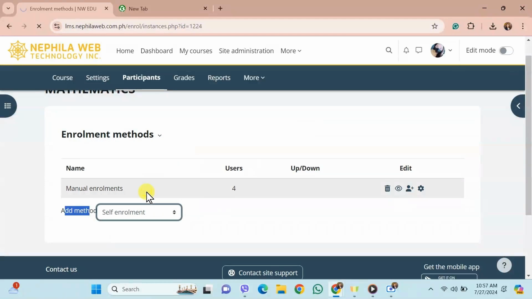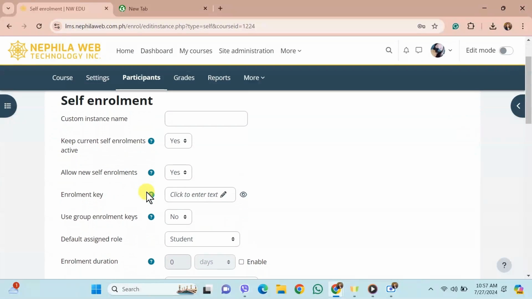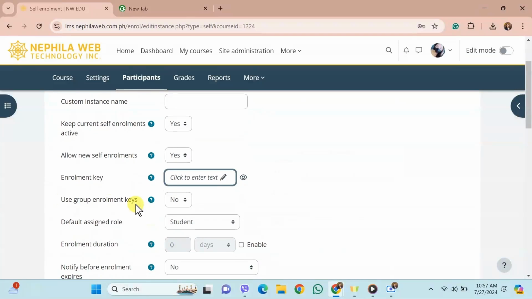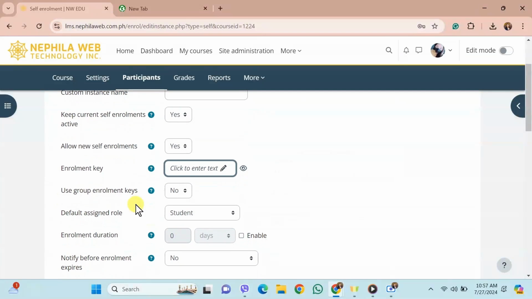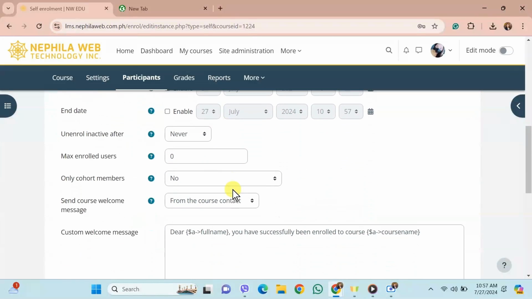Select Self-Enrollment Student. Next, let's configure the self-enrollment settings. Provide a custom enrollment key if you want to restrict access. This key will need to be entered by students when they enroll. Set the enrollment duration if you want to limit the time students are enrolled in the course.